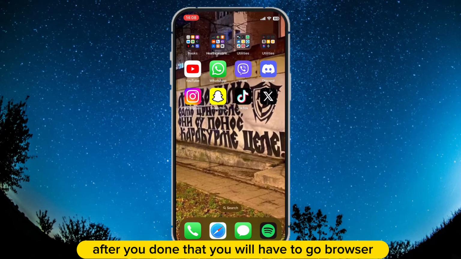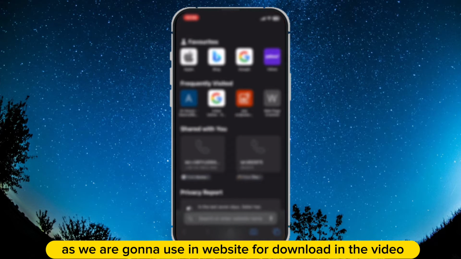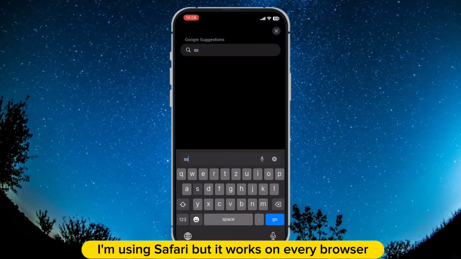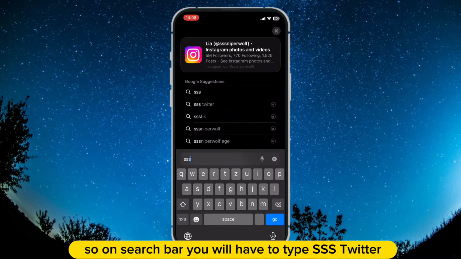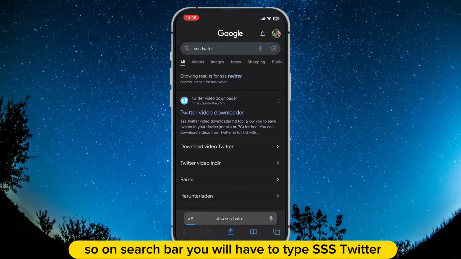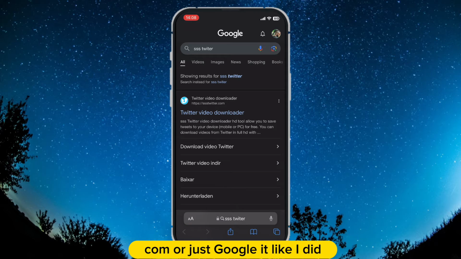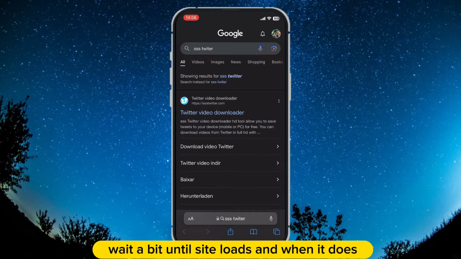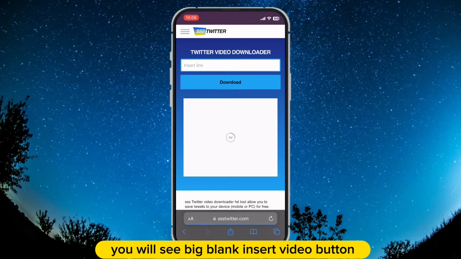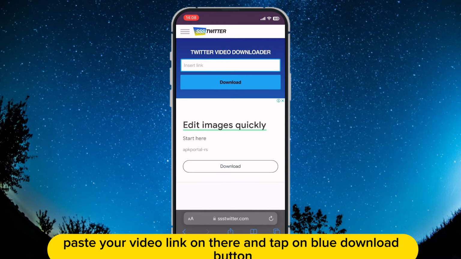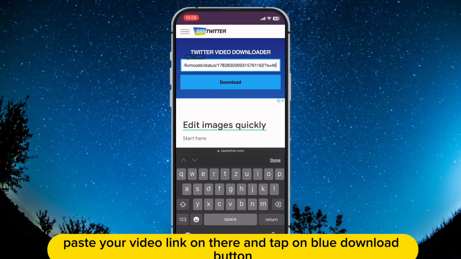After you've done that, you will have to go to a browser, as we are going to use a website for download. In the video I'm using Safari, but it works on every browser, so on search bar you will have to type sstwitter.com or just Google it like I did. Wait a bit until the site loads, and when it does you will see a big blank insert video button. Click on it, paste your video link in there and tap on the blue download button.